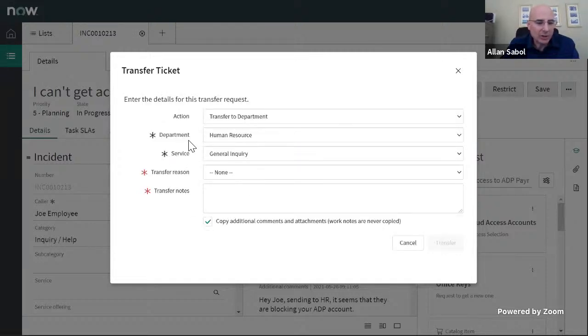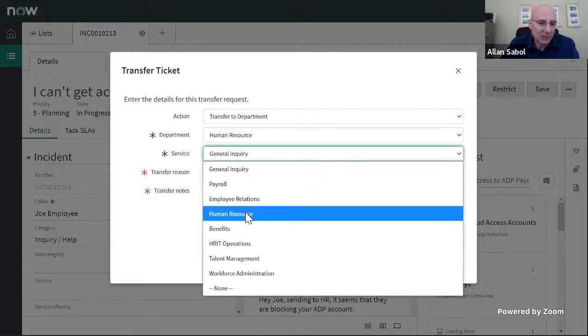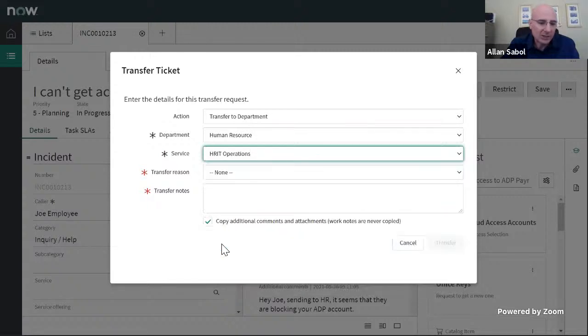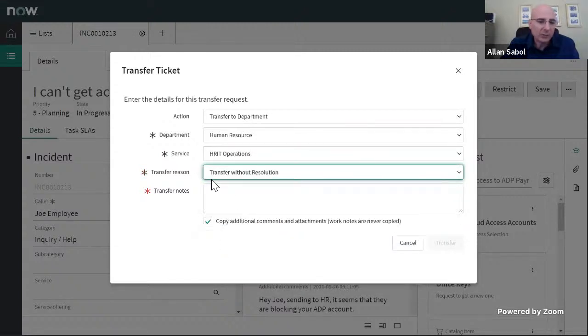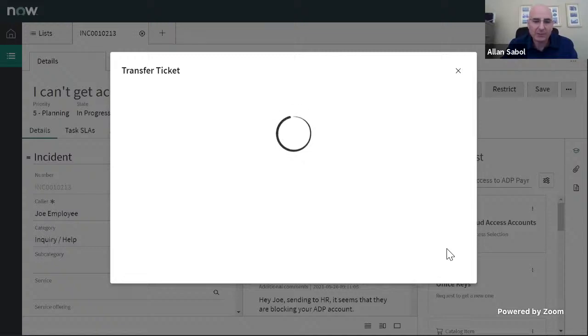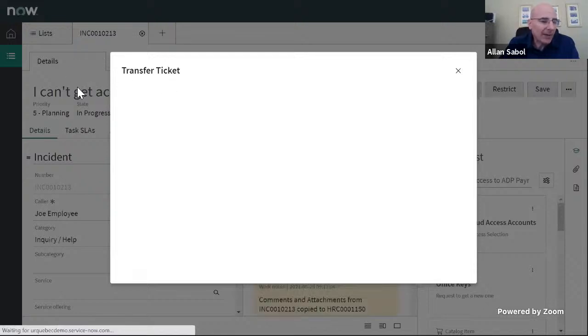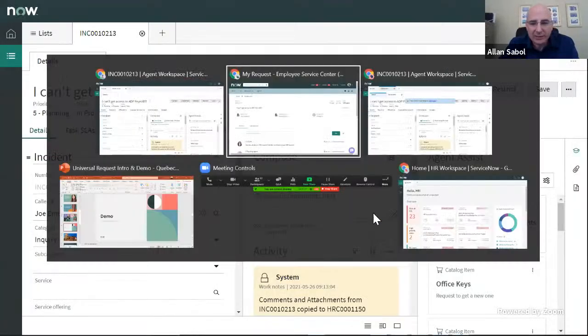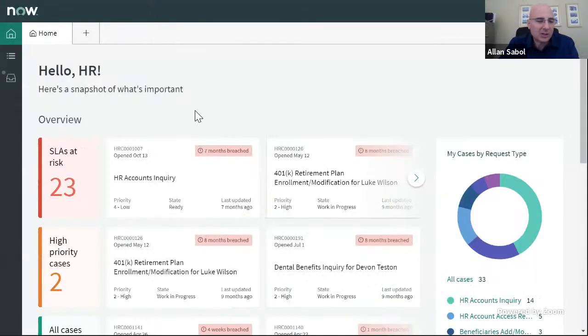And the reason we're doing that is I want to show you that you can even go all the way down to the HR service level. So payroll, employee relations, human resources. We're going to select HR IT operations. Transfer reason is transferred without resolution because I didn't fix it. And I'm going to say to the new agent, please unblock Joe's ADP account. That's the context we want to give. So what I've done here is I've transferred the ticket. And by doing that, I've automatically closed this IT incident, and I've opened an HR case.